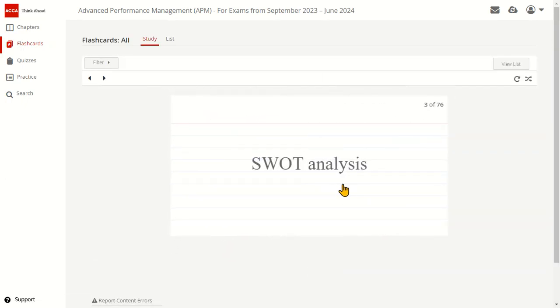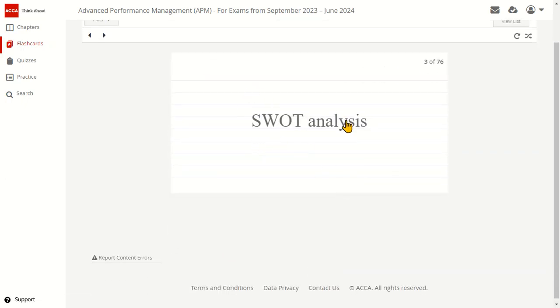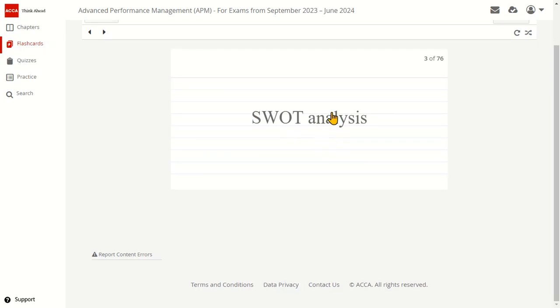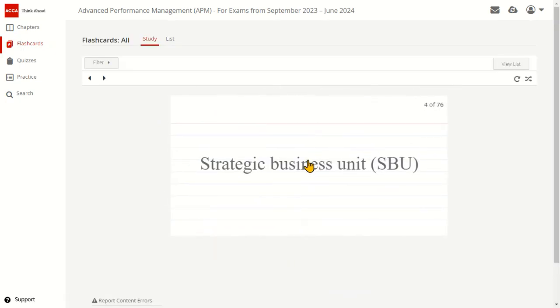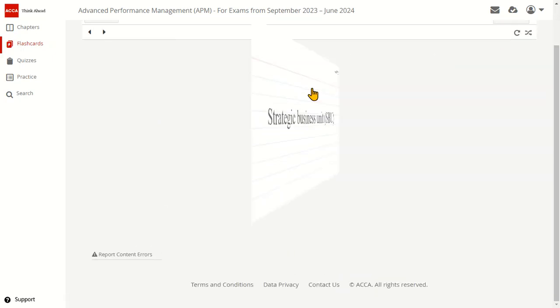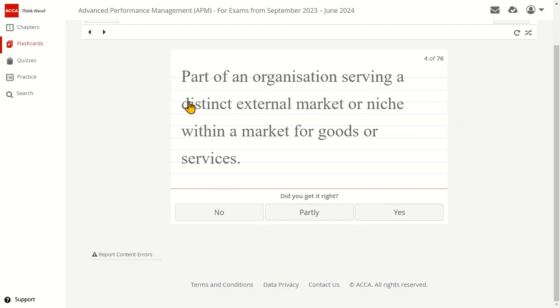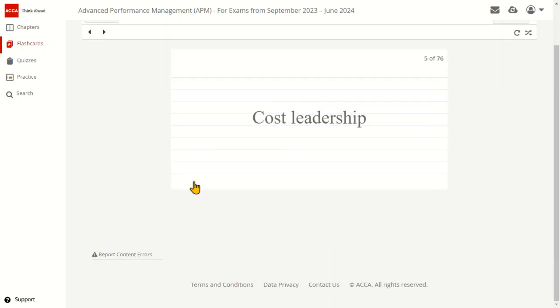Similarly, SWOT analysis: strengths, weaknesses, opportunities and threats. Strengths and weaknesses are internal, opportunities and threats external. So yeah, that is what it is, so I'll click yes. SBU, a part of your business where decisions are taken separately, part of your organization serving a distinct external market or niche. Let's say partly I got it right. So why am I doing this, sir?